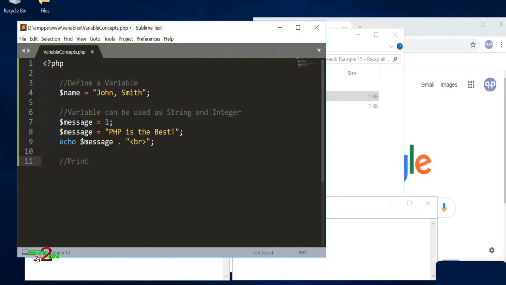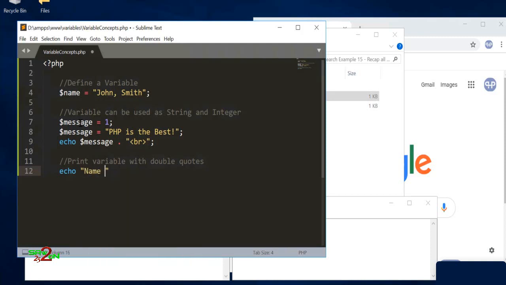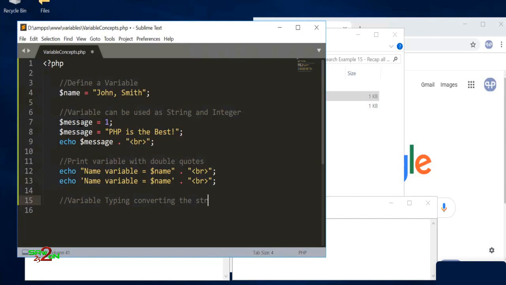Then we looked at double quote and single quote. So print variables with double quotes. So we used echo. And convert it into single quotes. It won't print the variable. Next, we learned about variable typing. This is basically converting the string to integer, and vice versa.